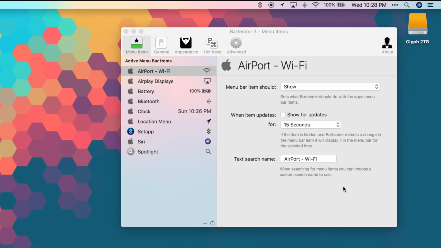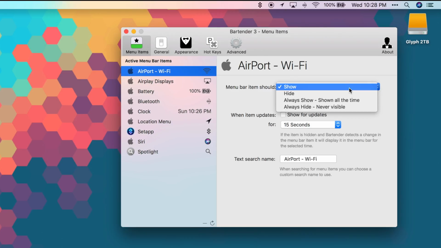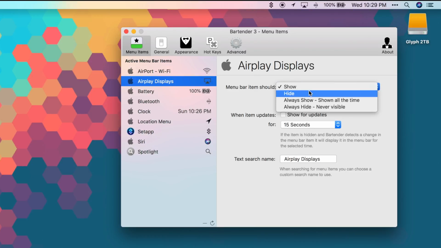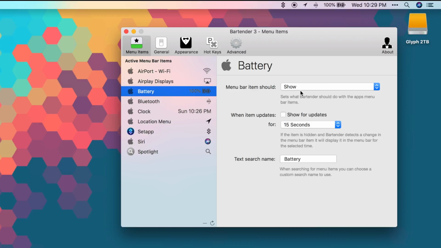Once you install Bartender 3, open the Preferences menu and start going through the available apps that appear in your menu bar. You can choose between various options like Show, Hide, Always Show, or Always Hide. If you choose to hide an app, the app icon will go into the Bartender 3 icon, and whenever you need to access the hidden applications, simply click the Bartender 3 menu bar icon.